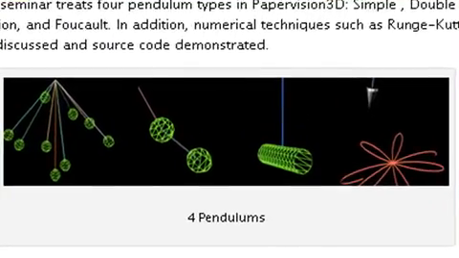In this seminar today, we're going to discuss pendulums in 3D, and there are four pendulums we're going to look at: a simple pendulum, a double pendulum, a torsion pendulum, and a Foucault pendulum. And in each case, we expand upon the coding concepts.